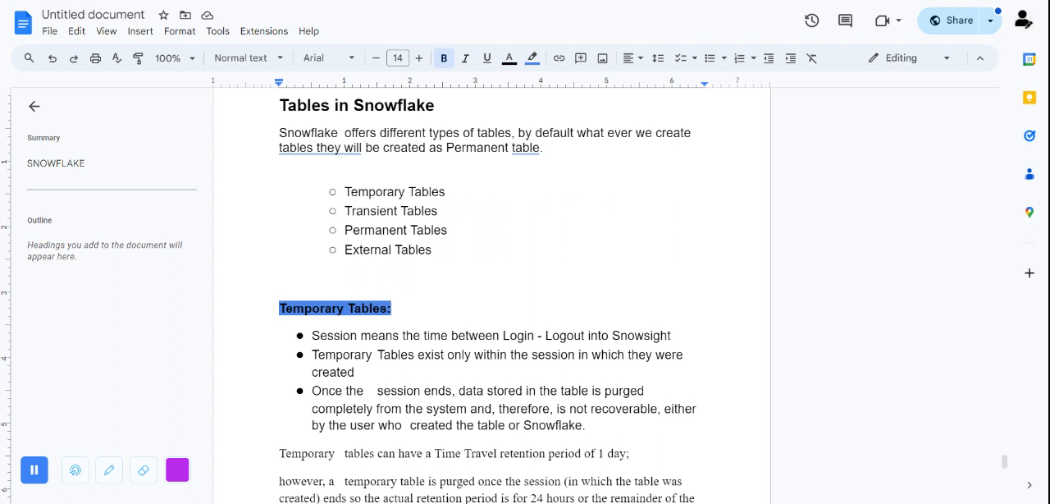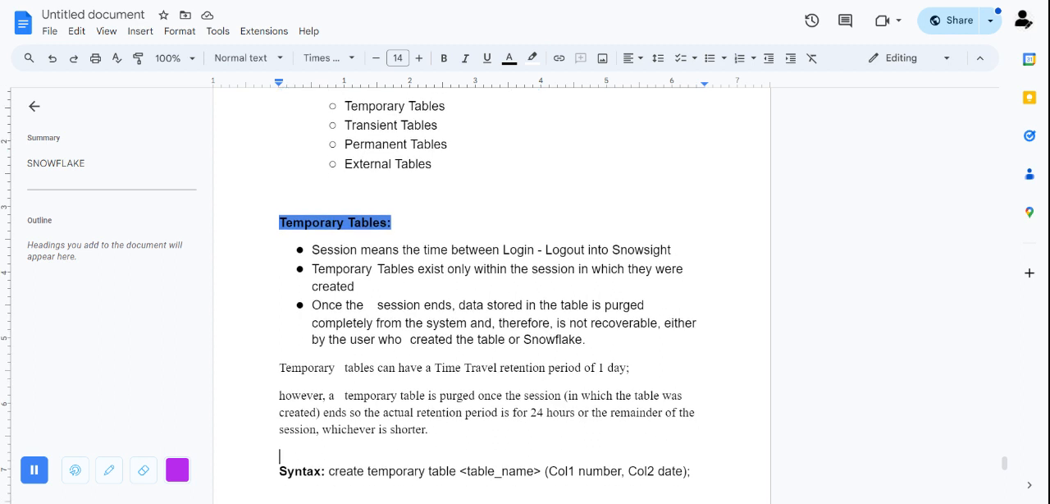So a temporary table is not recoverable. Tables created by a user are also not recoverable in Snowflake. But a temporary table has a time travel period of up to 1 day. However, a temporary table is purged once the session ends. Once the session ends, the table will be purged. So the data retention period here is 24 hours.